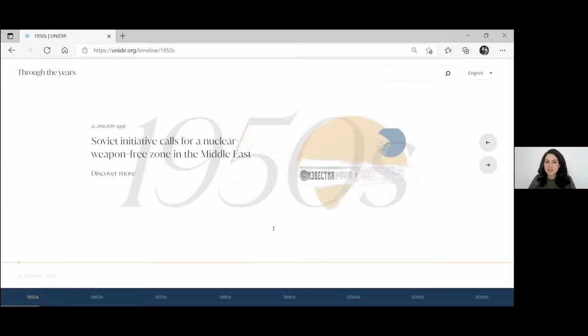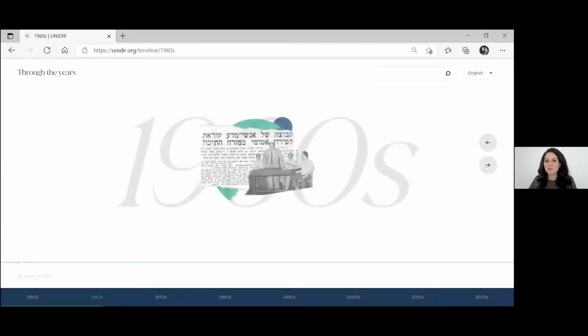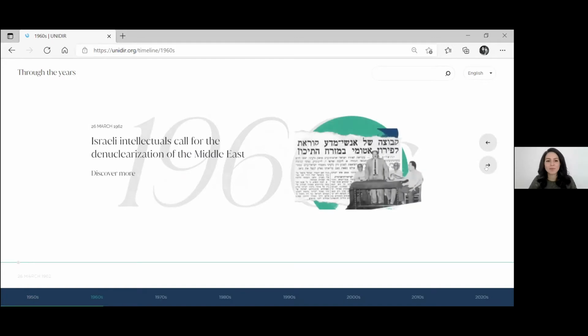As you can see, our timeline is divided into decades. So we have the 50s, 60s, 70s, and so on, all the way up to the 2020s. It starts with our first event here, and the 50s didn't see too much action for the Middle East WMD Free Zone, nor did the 60s, but we'll see things pick up as we go along.